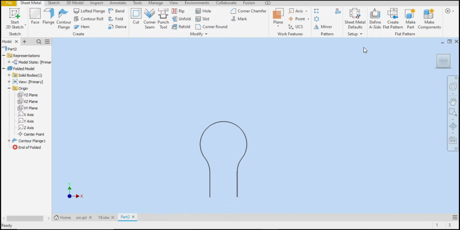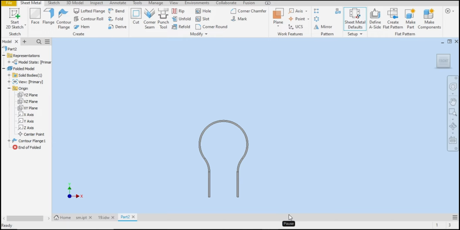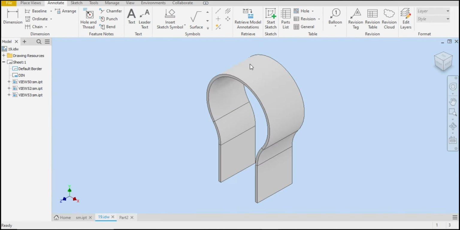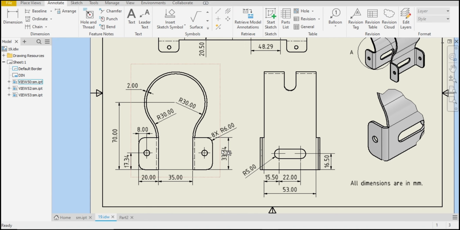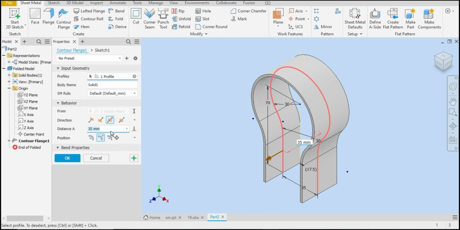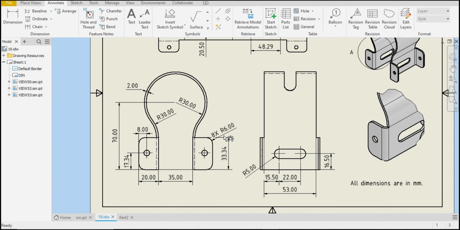Go to the sheet metal defaults in the setup tab and choose thickness. The thickness was 2 millimeter. Okay, let me just rotate and show you. This is how it is looking. Go back to the drawing sheet. Let me just see if it was 53. Look, 35, not 35 but 53, my bad. Okay, go back to the drawing sheet.